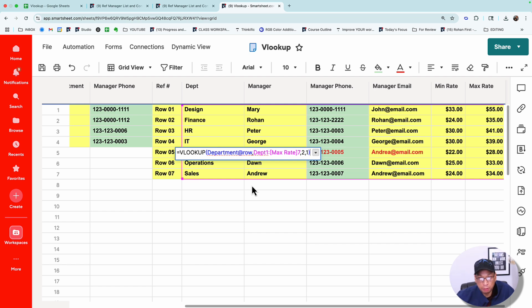So before I hit return, let's just review this. It starts with the equal sign like all functions, nothing new there. You type the name of the function, then you enter the first argument, which is where do I go to find what I'm looking for? And you go to the department column.